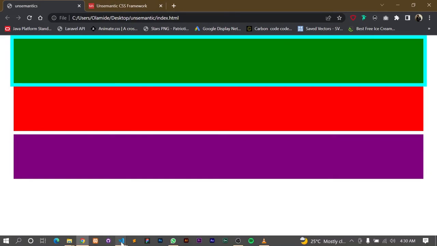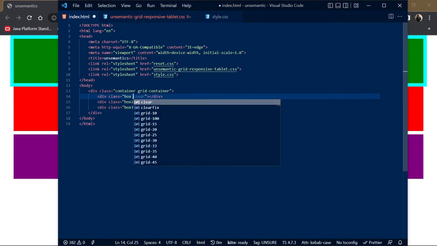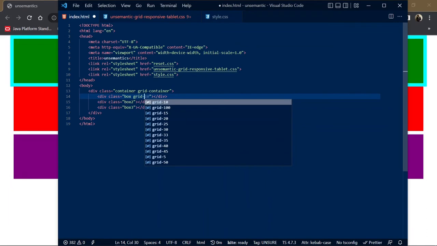Now this is how you can do that with Unsemantic. How am I forgetting names? Remember I said it uses grids, and the grid goes up from 5 to 100. You can see I have helpers or shortcuts that show me what is there. I downloaded that. So I want to partition this. I want the three boxes on the same line, so this is how I can easily do that.